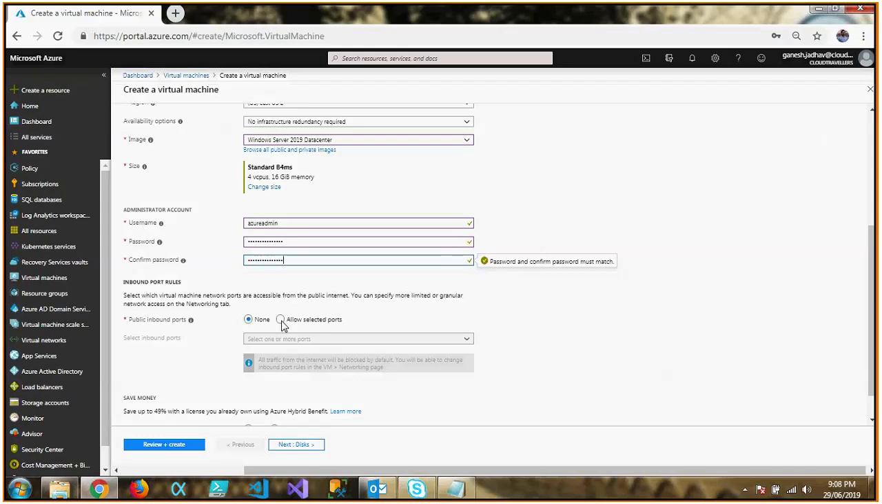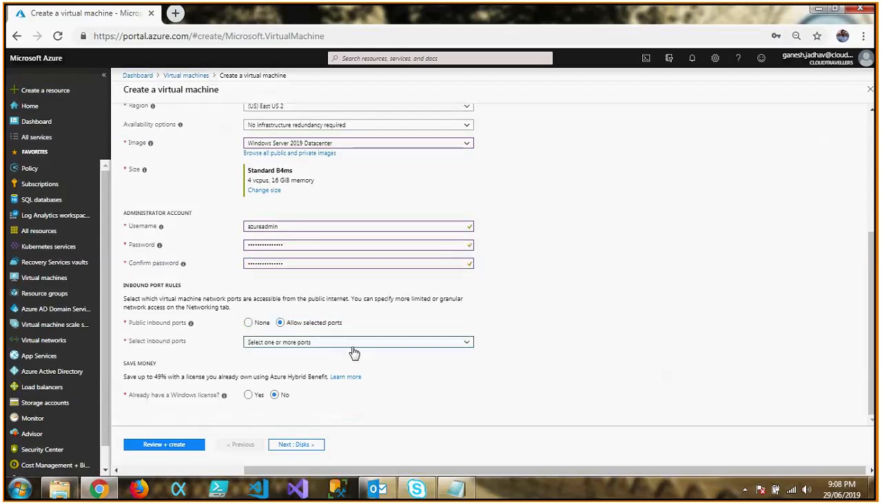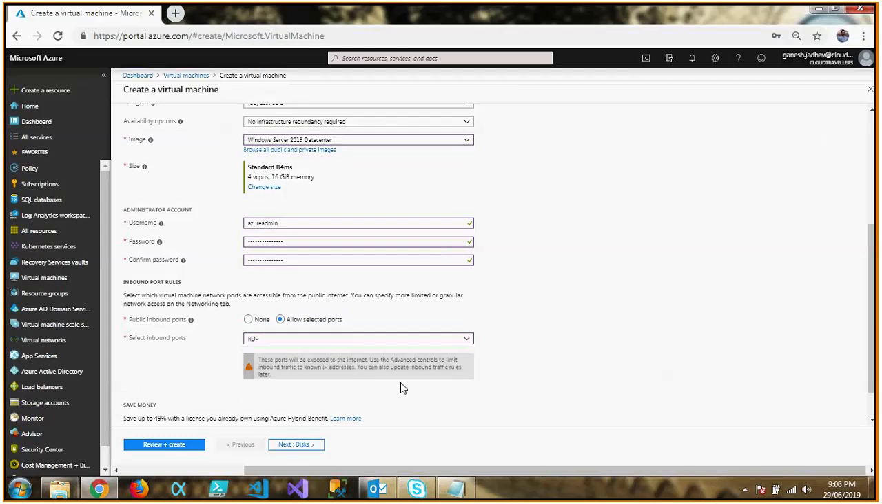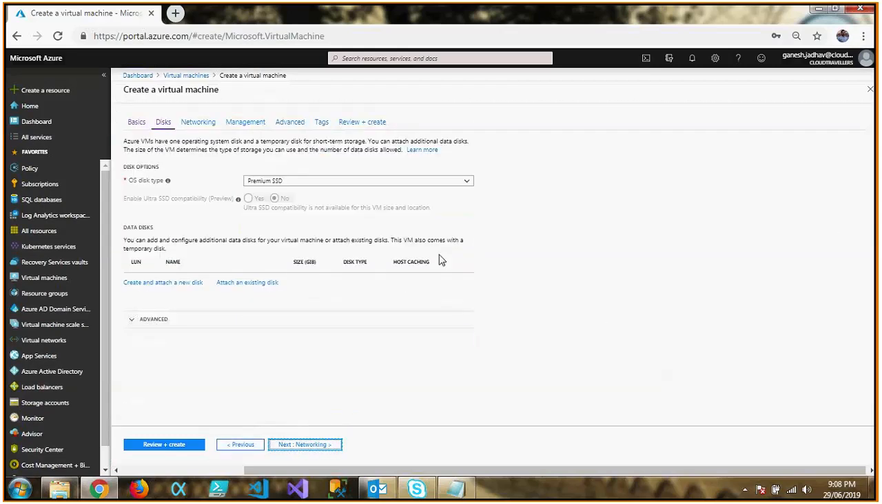To access this virtual machine, I will need to allow certain ports. In my case, it's RDP. I'll click on next. If you look at the disk section, you can use different types of disk when you're deploying a virtual machine. There are two types of disk, unmanaged disk and managed disk. At the moment I am creating this virtual machine with managed disk.